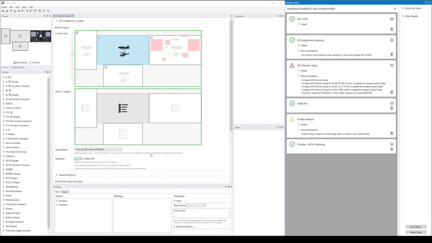So like it says here, the setting is stored across all profiles. So this is a Helios setting. This is not part of the profile. It just means that on this computer, this is how I lay out my DCS views.